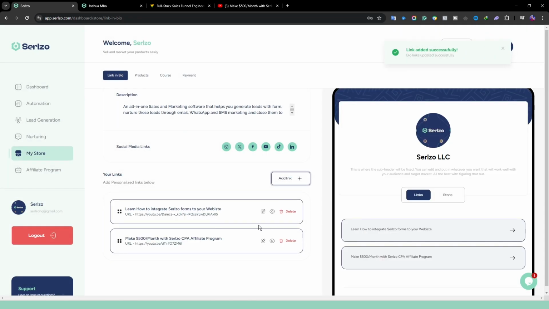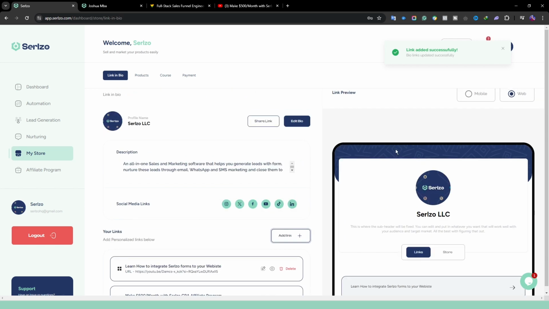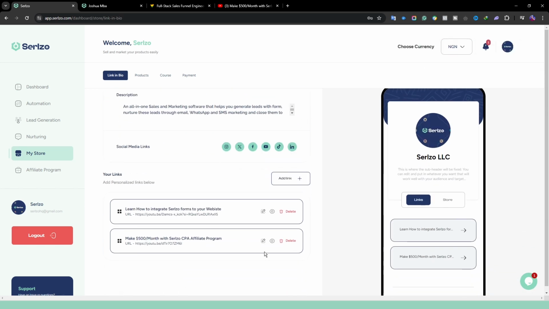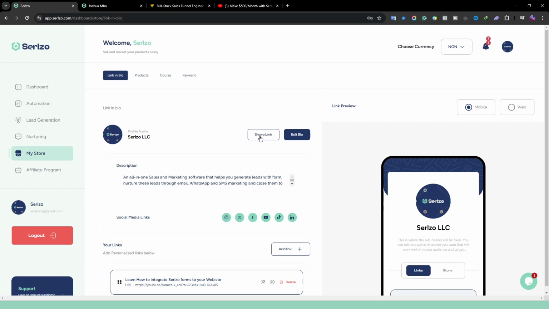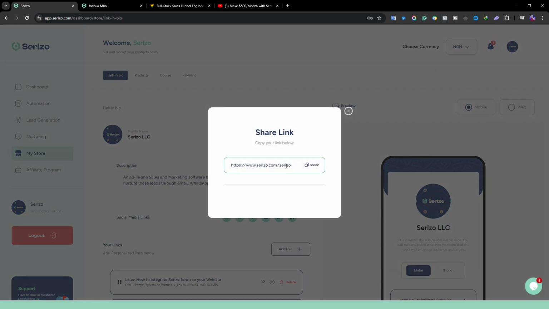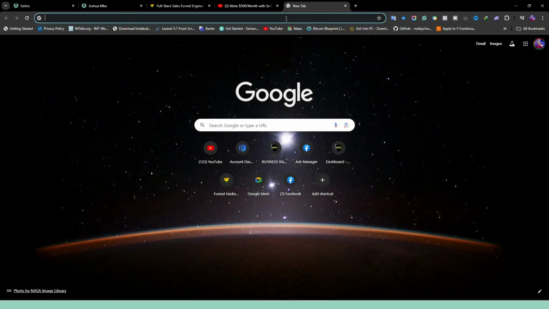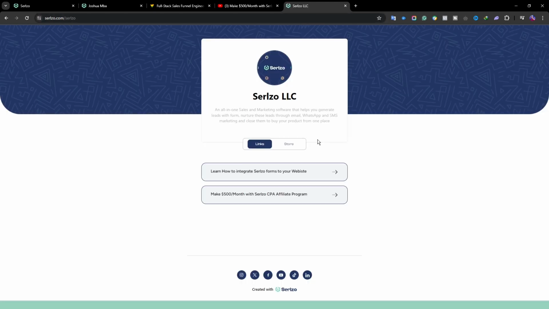Voila, it adds it for me. You could see it on mobile view and web view how it will look like. So now if I click on share link, it's going to show me the link to my page. So I copy it, go to another browser tab and paste it and hit enter. Let's see. Voila, I've built myself the very first web page without having to do anything supernatural.